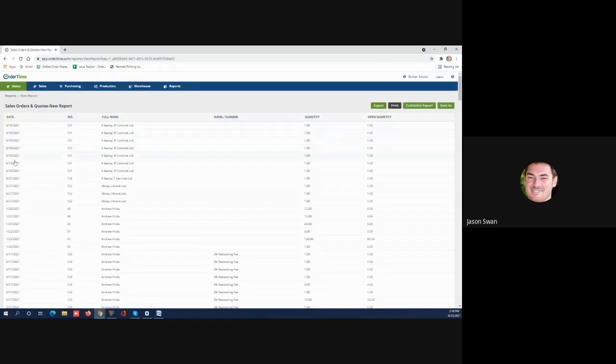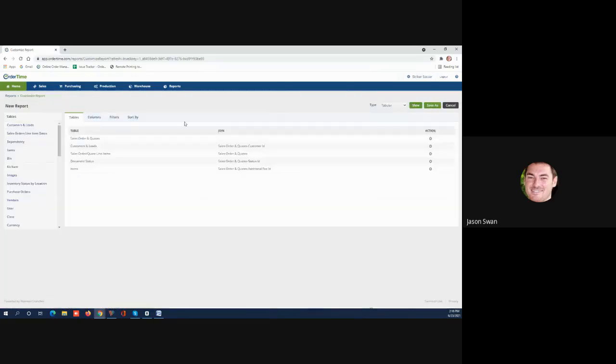So I have my order date, my order number. I have my customer name. This is my item name, but it's not showing. Let's take a look why. Customize report. I'm going to go to the tables tab. Here's my items. Notice the join.